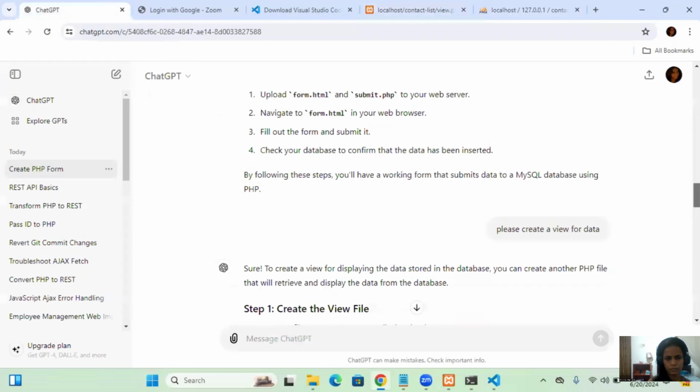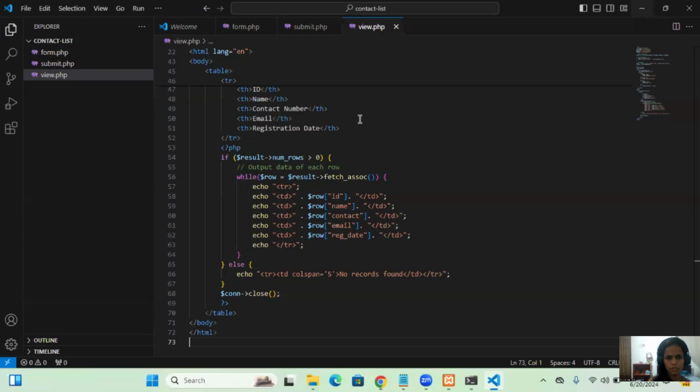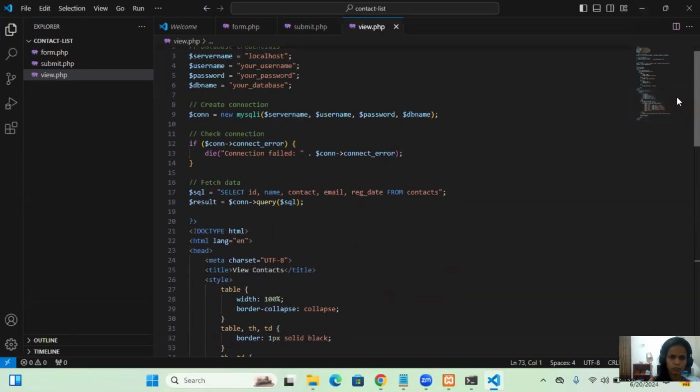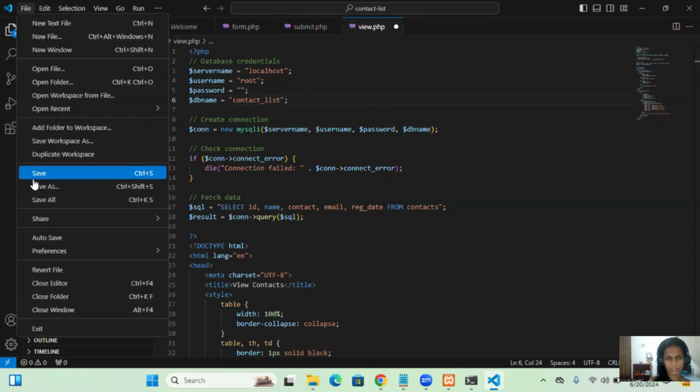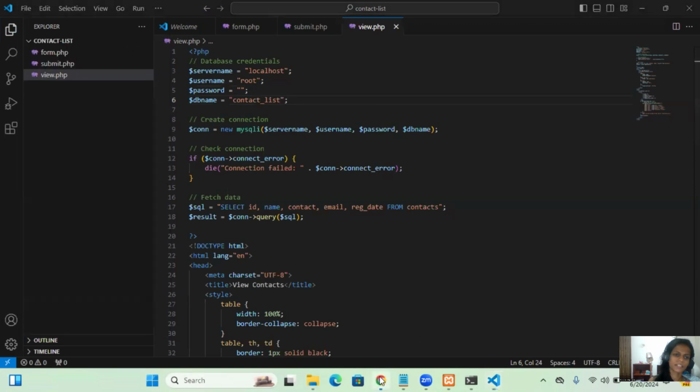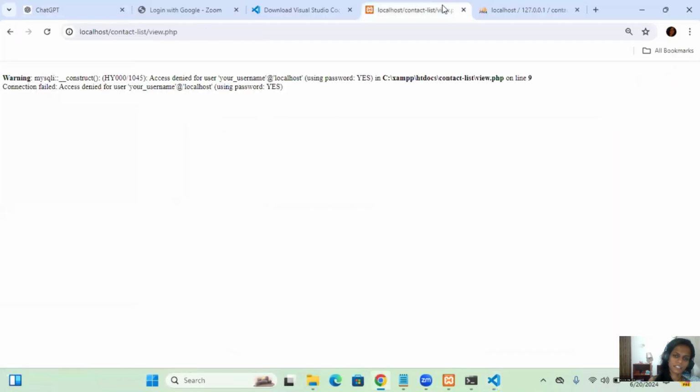So up here, username is root, password is empty, and database name is contact list. I'm saving this. So now let's refresh this one. You can see the front end, data in the front end.